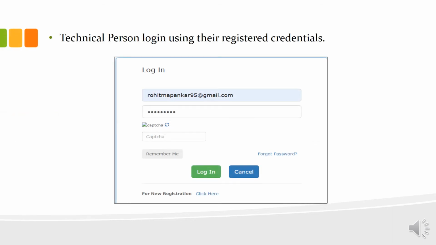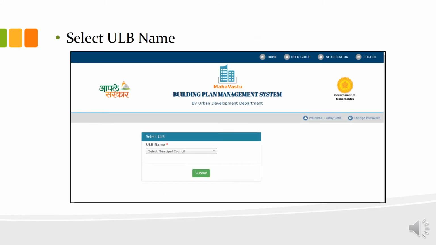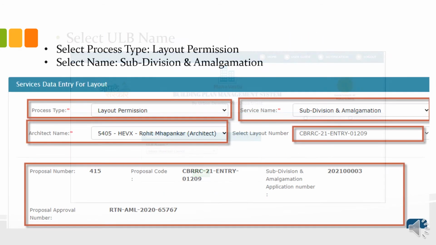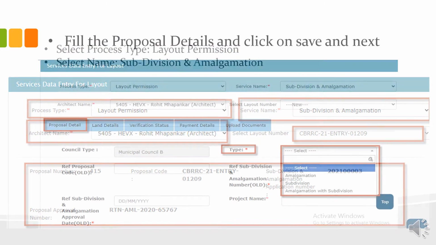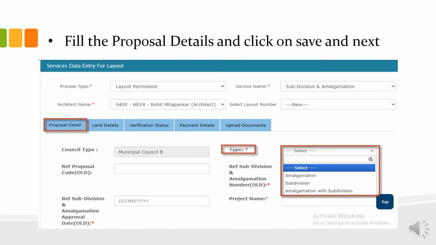Now the technical person logs in using the registered credentials. Select ULB name and click on Submit. Select process type, layout permission, select name, subdivision and amalgamation. You can also select subdivision or amalgamation. Now fill the proposal details. Under proposal details, the type option has three options: amalgamation, subdivision, amalgamation with subdivision. Then fill the other details and then click on Save and Next.